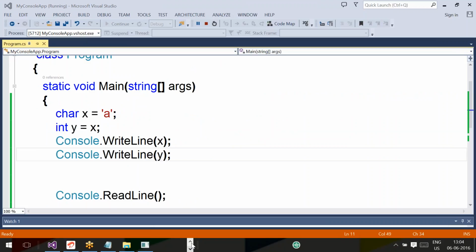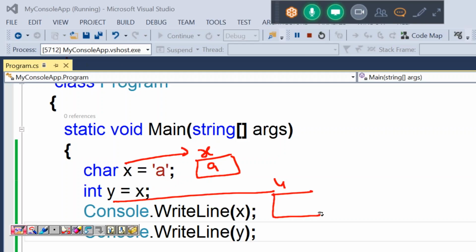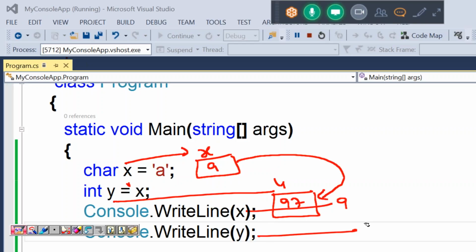Sir, what exactly is it? I'll show you like this. What is happening here? Very simple. First, a char variable will be created. The variable name is x. X will have a value 'a'. This is a char variable. Next, whenever you assign it to int y, this 'a' value will be converted into an ASCII value. That 'a' ASCII value is 97. That's why x is printing 'a' and y is printing 97.